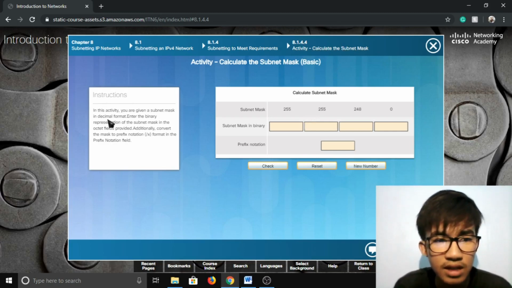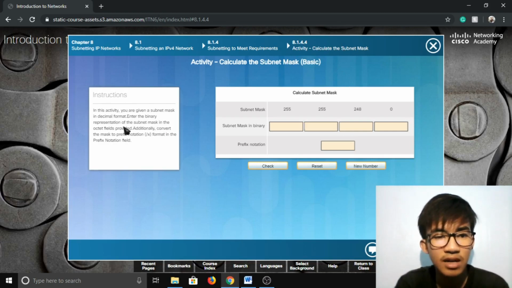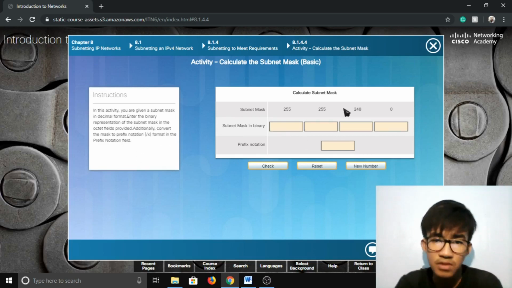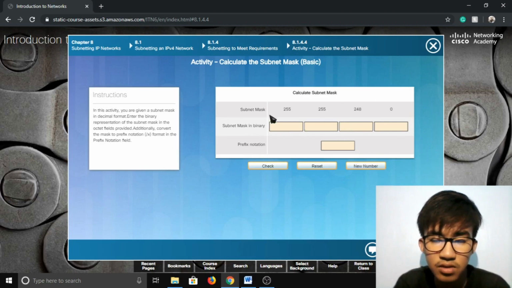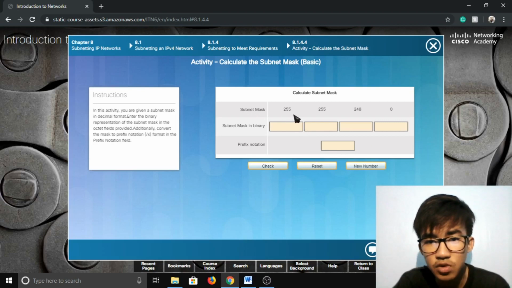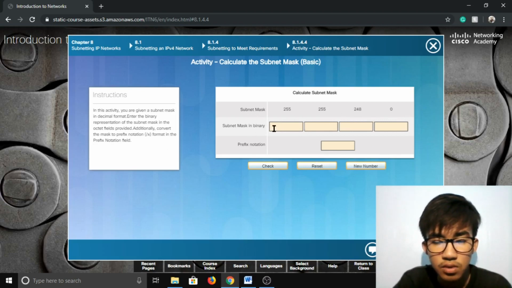Instructions: in this activity you are given a subnet mask in decimal format. Enter the binary representation of the subnet mask in the octet field provided. Additionally, convert the mask to prefix notation format in the prefix notation field. So we will calculate the subnet mask into binary, and we can apply our learnings from Chapter 7 here. The subnet mask is 255.255.248.0. So let's start now.